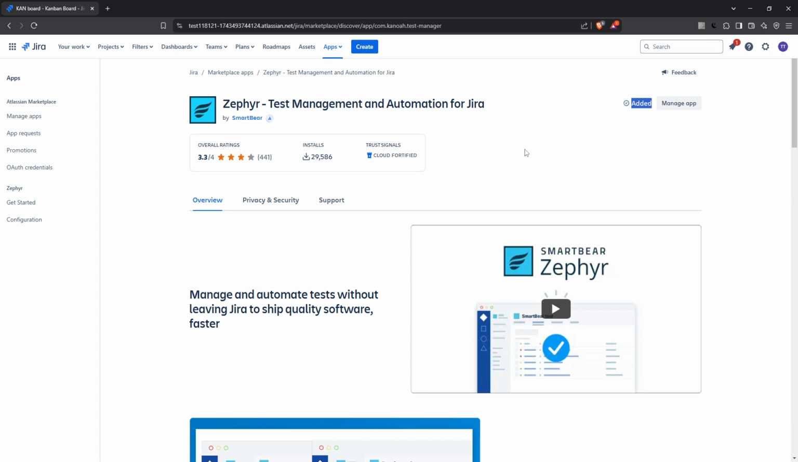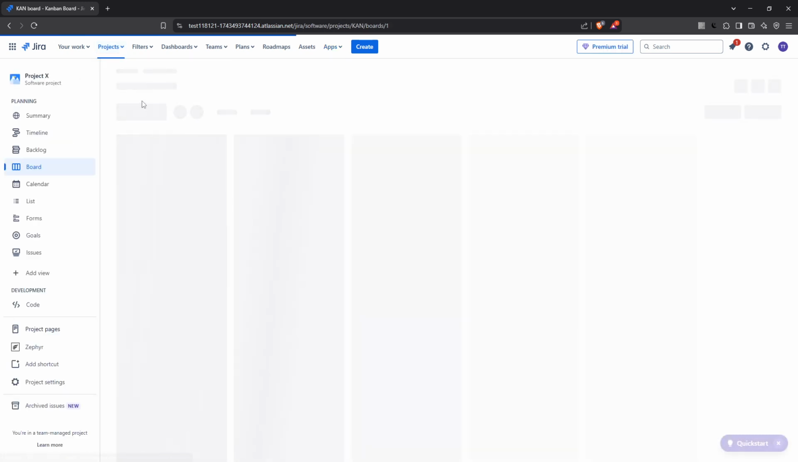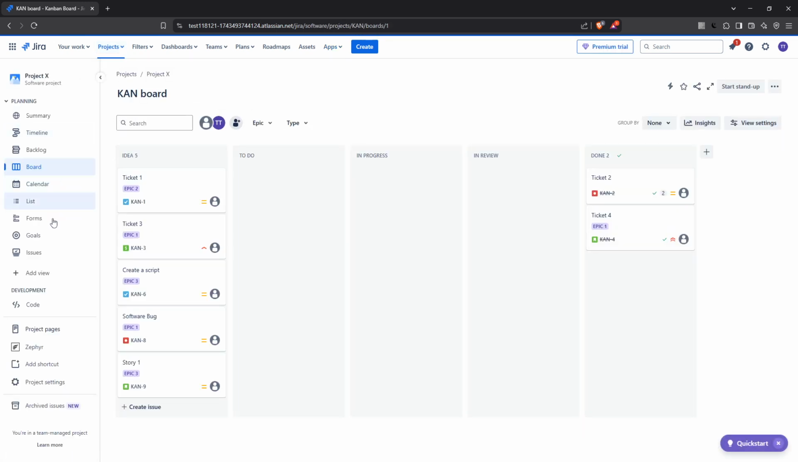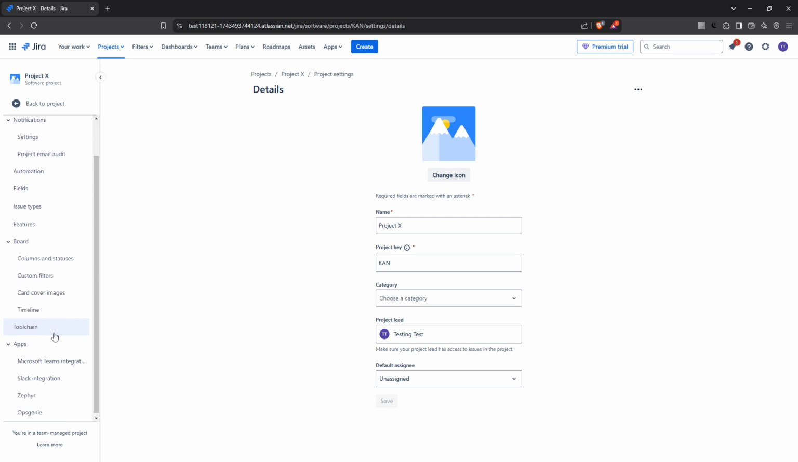moments. After installation, the next step is to select the Jira project where you plan to use Zephyr. Navigate to this project and locate project settings in the left-hand sidebar. Clicking here will open a door to countless customization options to tailor the project's environment to your specifications.